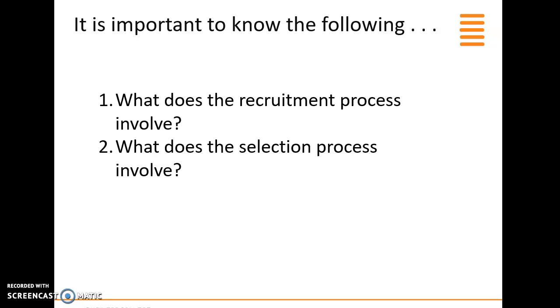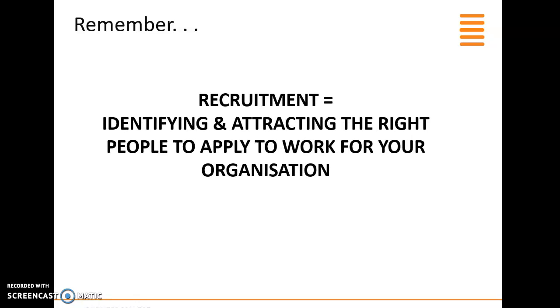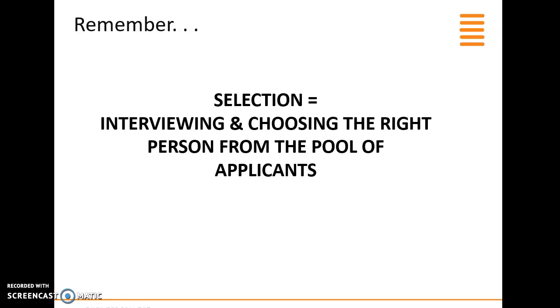It's important to know the following. What does the recruitment process involve? What does the selection process involve? It is in your textbook. You need to learn these processes. So here we go. Remember always that recruitment is about identifying and attracting the right people to work for you, whereas selection is about the interviewing and choosing the right person from that pool of applicants that you've managed to develop in your recruitment phase.